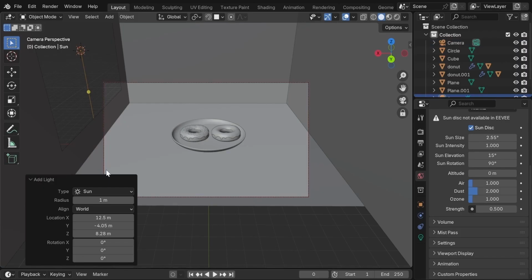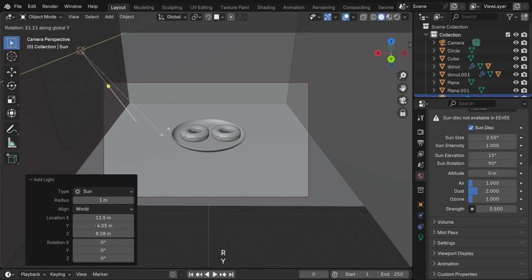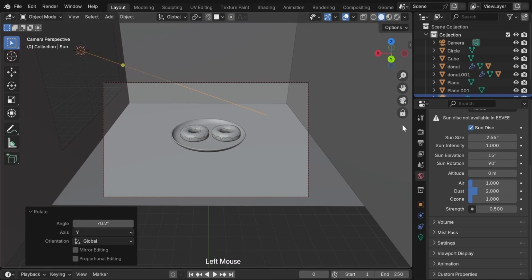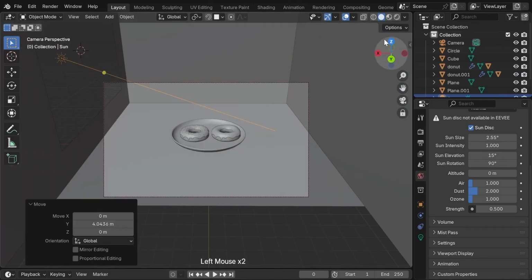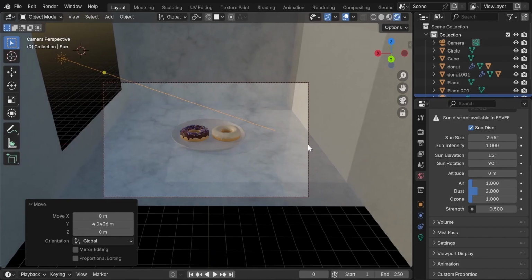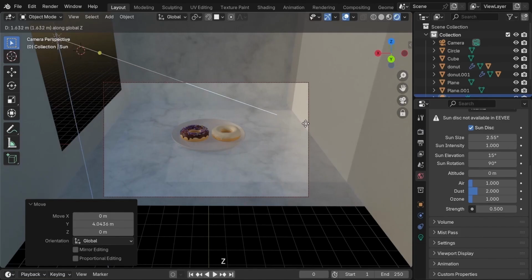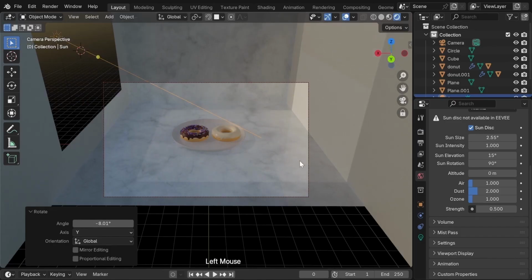Now we need to align this light with the sun direction we set earlier in the sky texture. Rotate the sun lamp along the Y-axis. We want a morning sunlight angle, coming through the window from the side and casting downward across the donuts. Switch back to rendered view so we can see the lighting clearly. Think about how real sunlight behaves. It rarely falls straight down. Instead, it enters through the window, touches the wall, stretches across surfaces, and gradually fades into shadow.